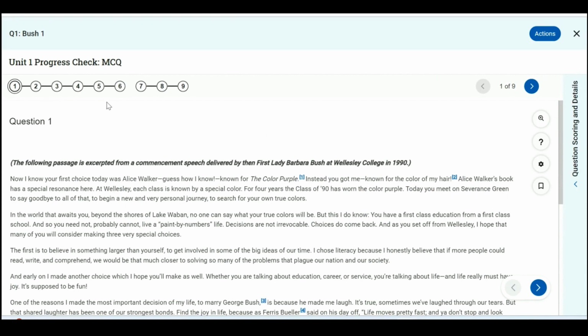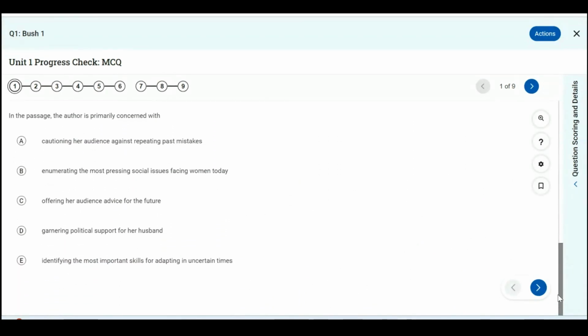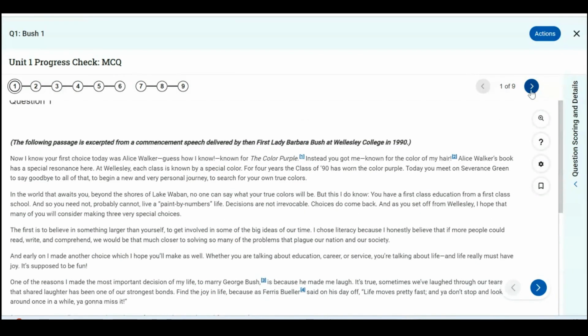In this set, you have 9 questions and 2 different reading passages. Students will be able to read the passage, scroll down, select an answer choice, and then click the next button to go to the next question. If you preview the progress check and decide to assign it, you can do this by clicking the Assign Quiz button in the top right corner of the screen. Here you can also see the scoring guideline as well as a quiz summary.